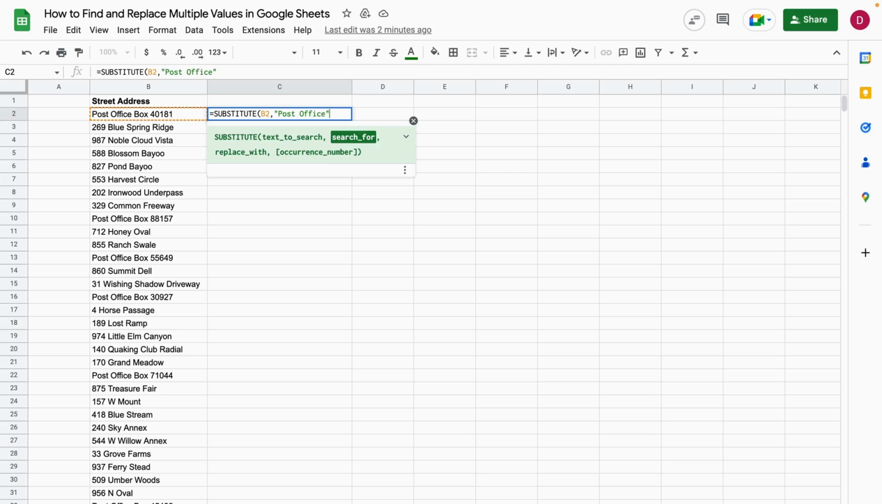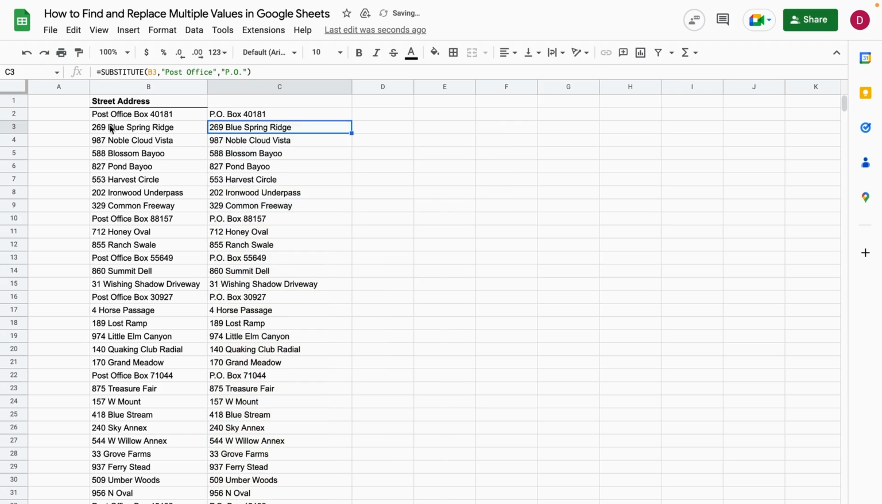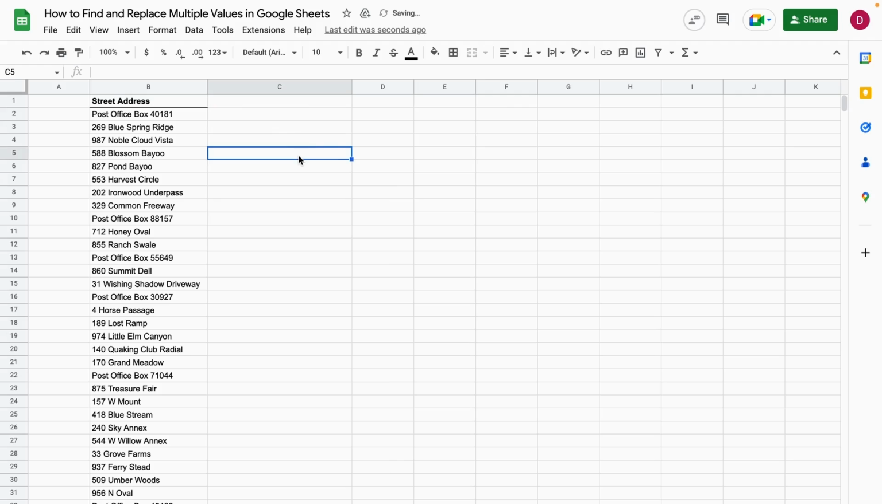We close the quotation marks, we set the comma and then replace with. We start with the quotation marks again and we say P.O. point. Close the quotation marks, close the brackets and now we hit enter. And it suggests an autofill, we accept that. And as you can see, all the post office are now replaced by P.O. point. Perfect.